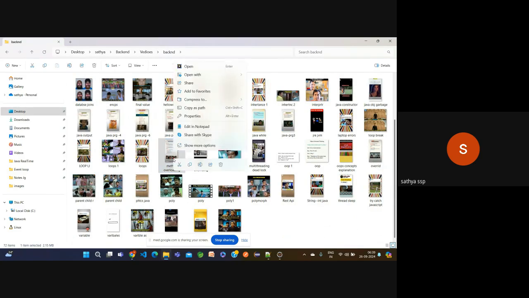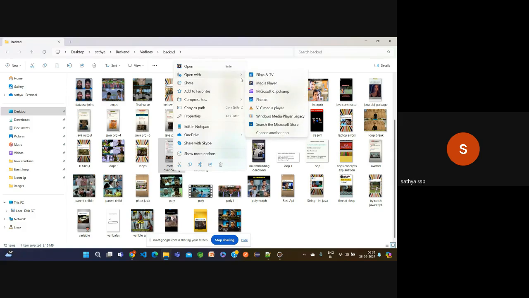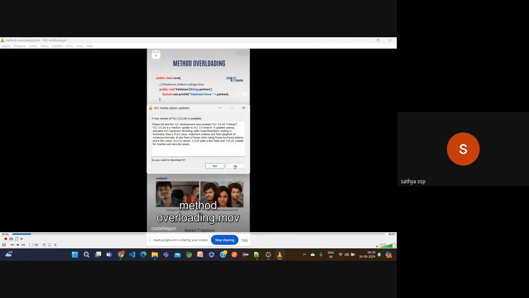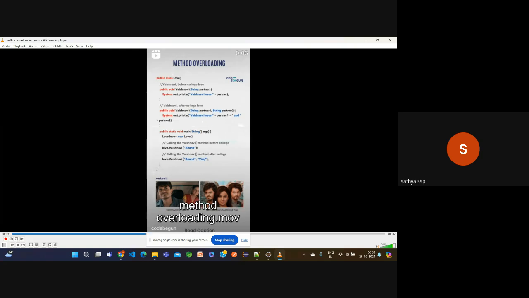It's method overloading. Observe carefully here. What is the method overloading here? Now, public class Love. Here, the method name is Vaishnavi. Two methods we have named Vaishnavi. In the first method, only one parameter, String partner one. In the second method, we have partner one and partner two. Based on these two methods, which type of definition can we match here? Anybody?